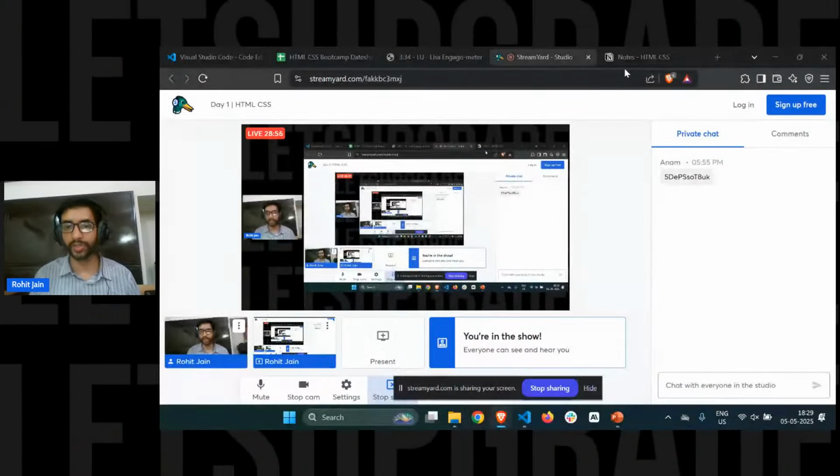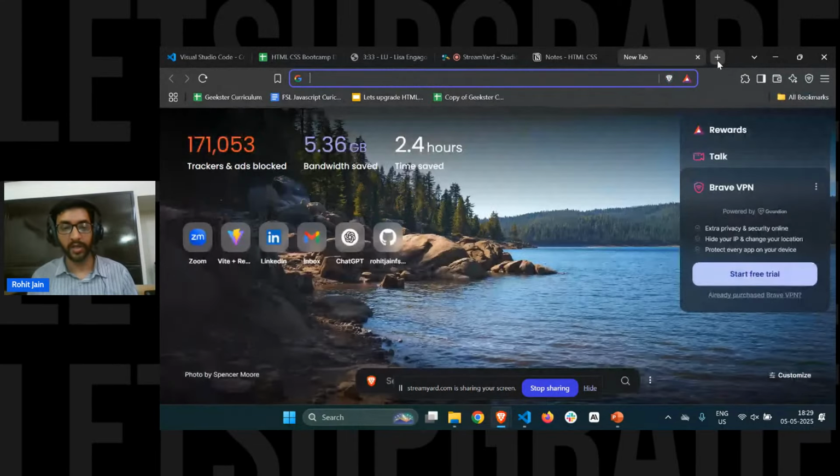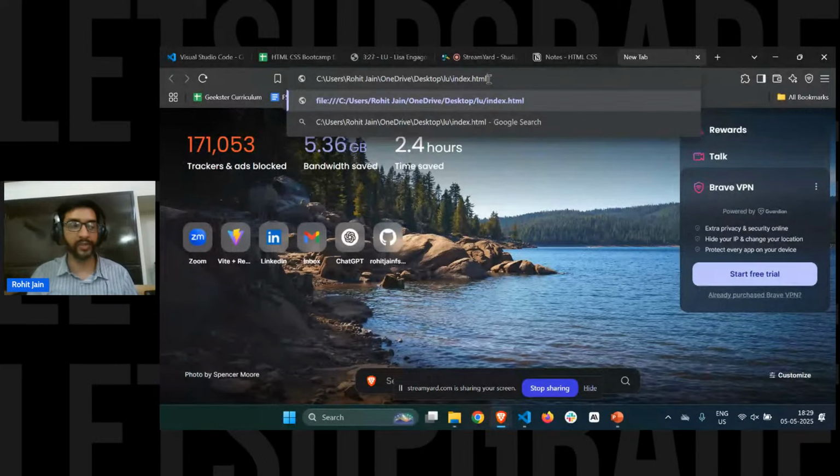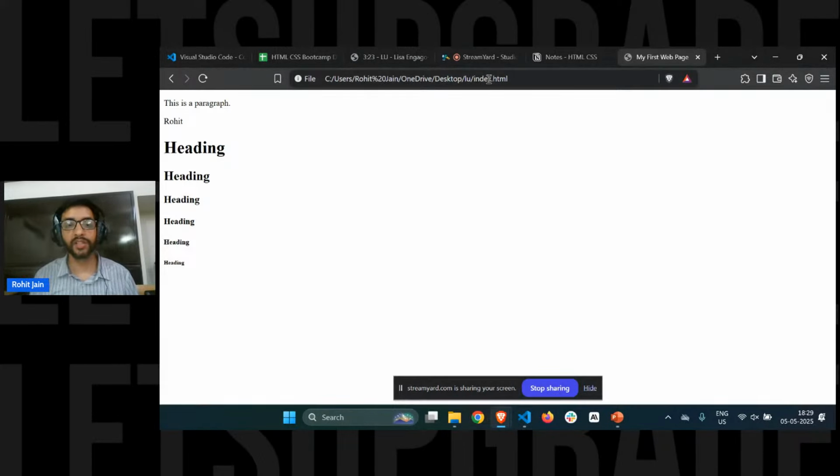Then we go into our browser. We simply paste that path in the address bar like this. And this is how our page looks right now. Yes, we can go to open with live server as well if you want that.